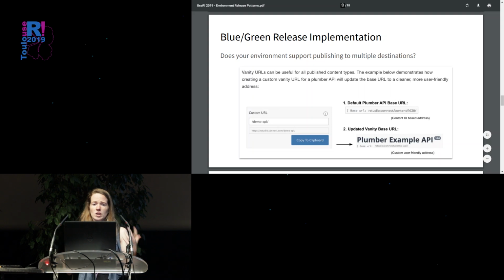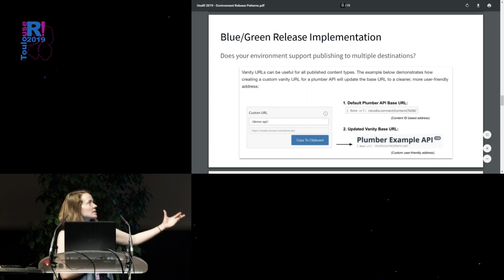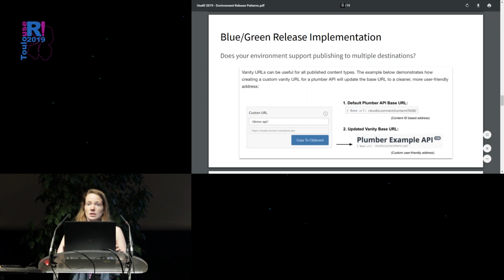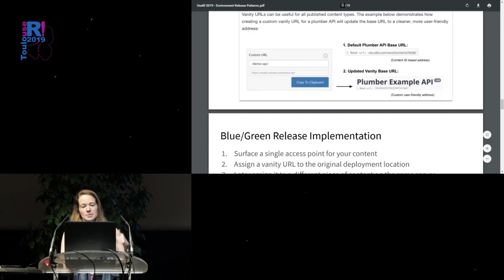So on our Studio Connect, we have this concept of creating or associating a custom or vanity URL with an application. So I can assign a custom URL to this, in this case, a Plumber API, to say, all right, I want this one to be called Demo API. And that will allow me to then send users to that custom URL instead of this longer content ID-based URL. And that'll come in handy.